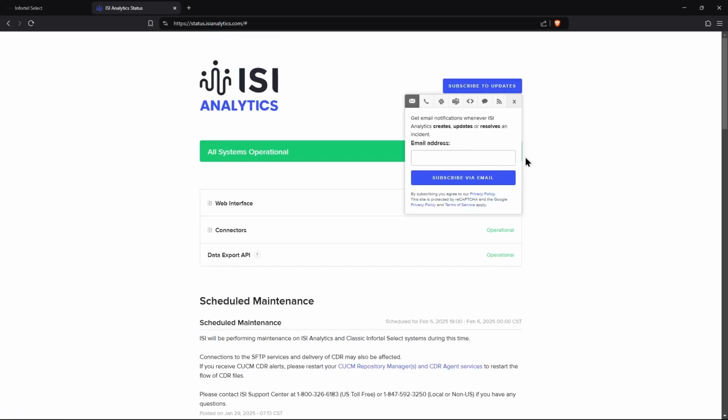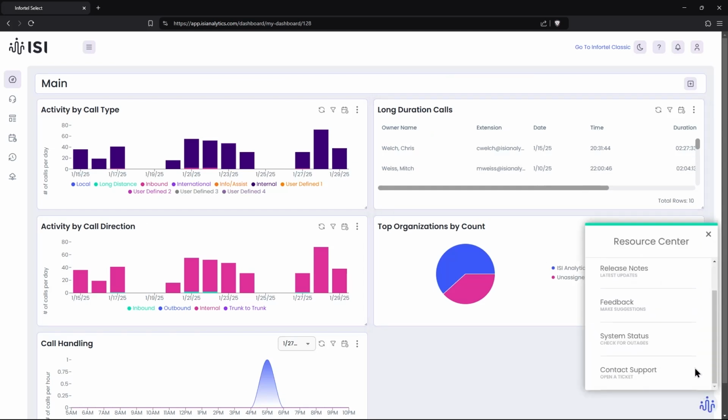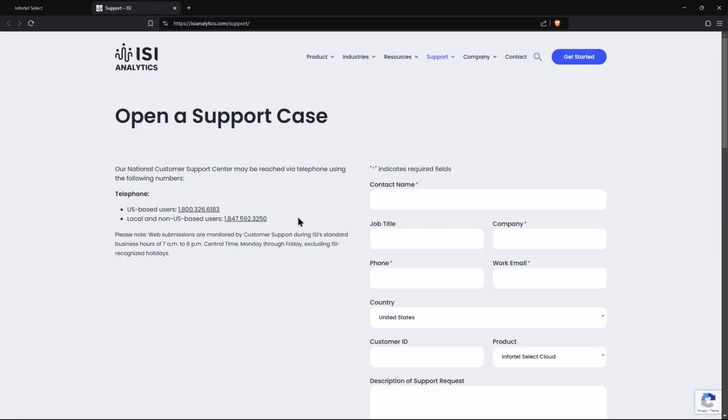And then lastly, if you scroll down to the Resource Center, you'll find our contact support link, which will bring you to our site for information to put in support tickets. You can either give us a call or fill out the web form and a tech will reach out to you via email.